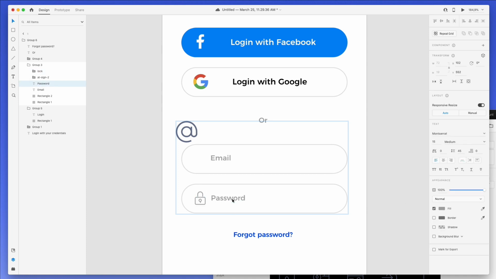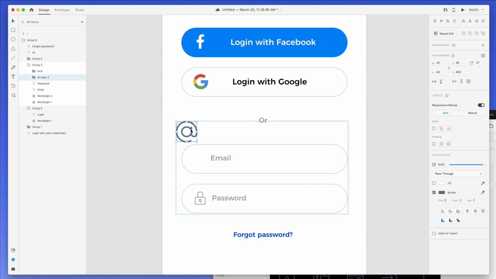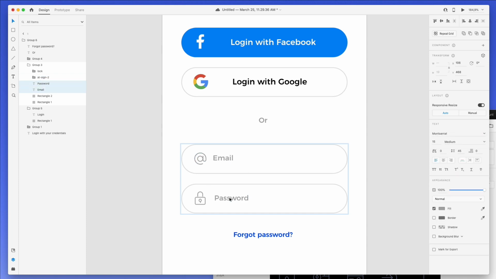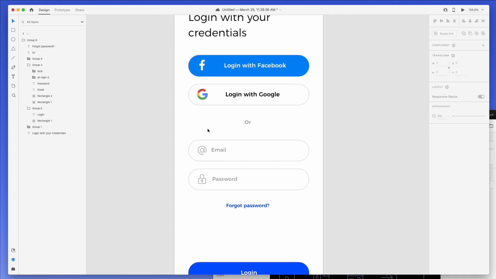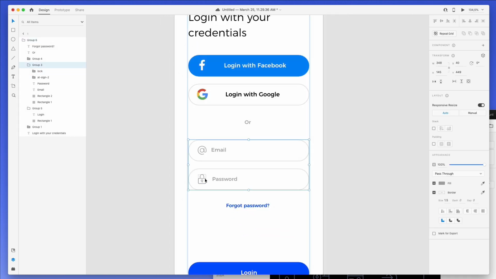Let's bring it on the right. Let's try and match the at icon as well. So again, 1.5, let's bring it up. And here we go. All right, so far so good. It's looking pretty interesting visually speaking.